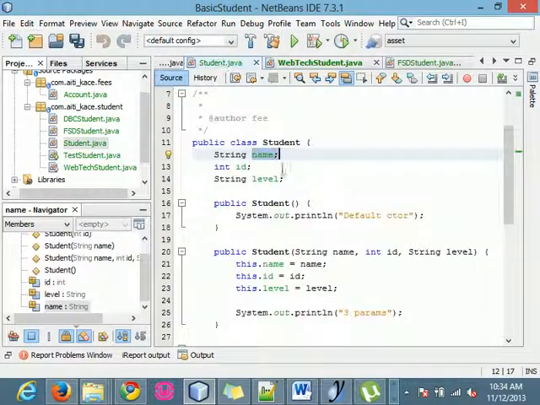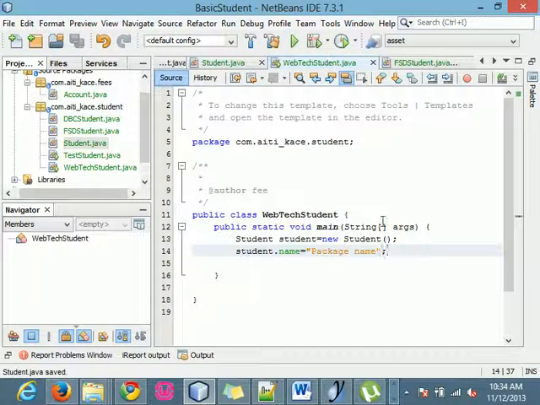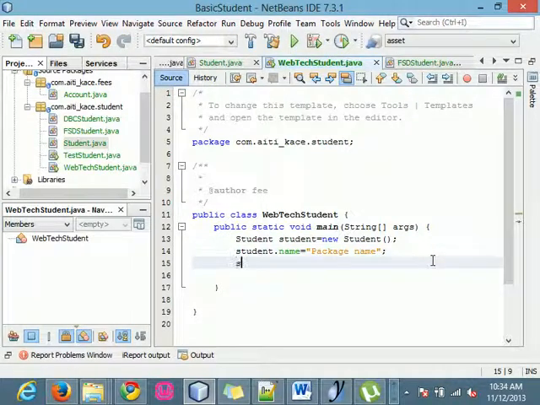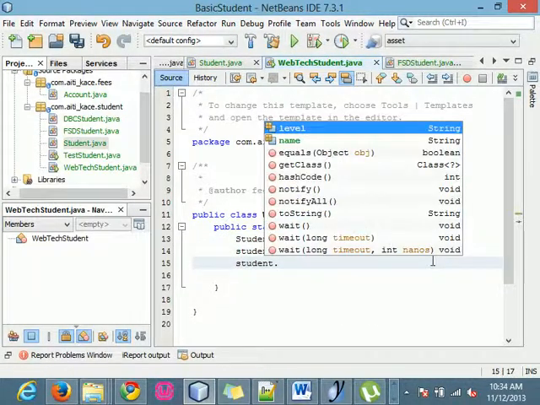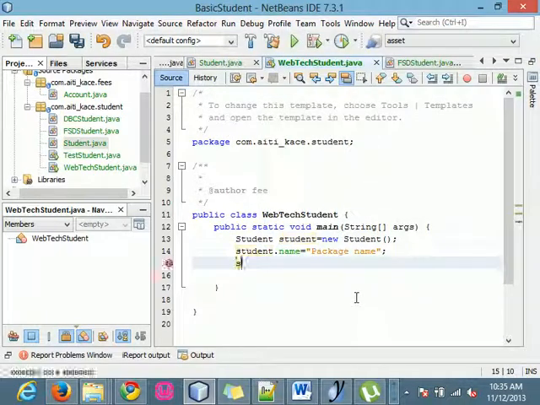Now I'll go back to the student class and make the ID private. Private means it's only accessible within that class. It doesn't go outside the class. I'll save it and go back to the web tech class and see if I can see the ID. Student dot. You can see the ID is now gone, because I made it private.